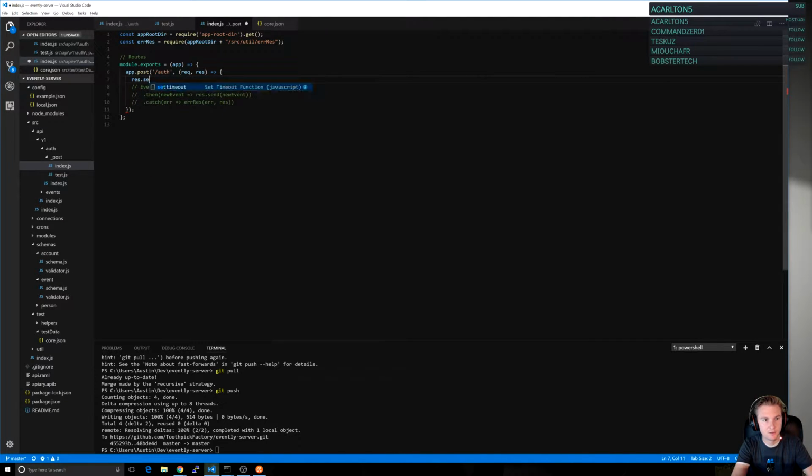Res dot send. Something that looks like this. Token. Whoa. Token. Your token's gonna look sweet. It's gonna look a lot like their password. Okay. There we go.